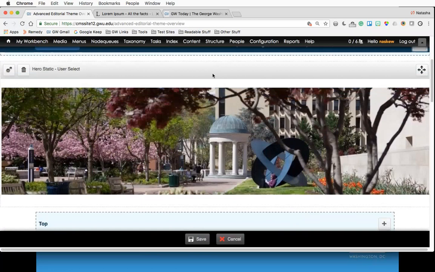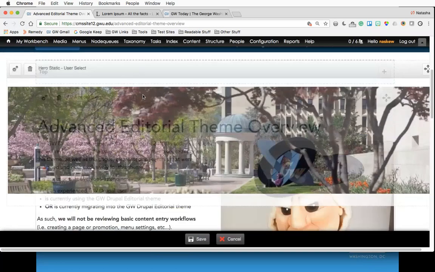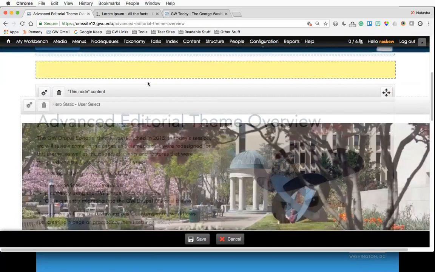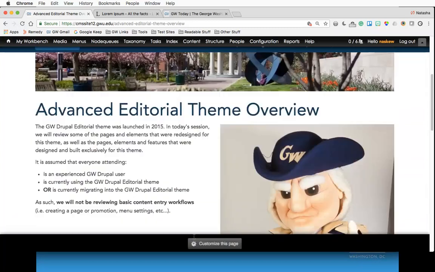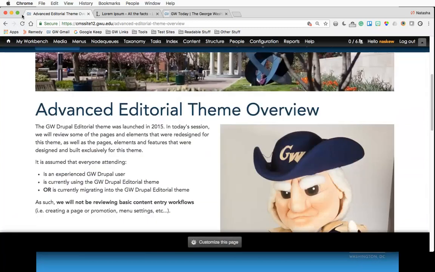One other thing you can do with your static hero is you can actually grab that static hero and drag it down into this top section if you don't want it to be a full width hero going from edge to edge on your browser screen. So I've dragged it down.